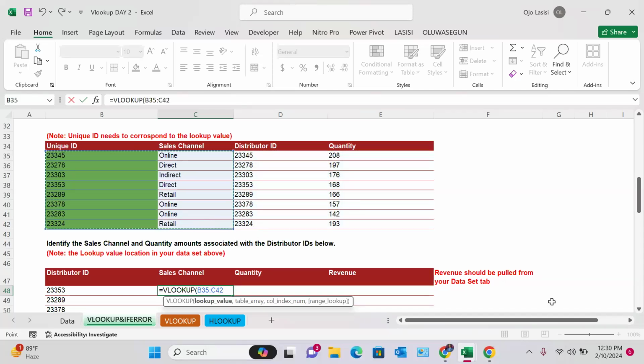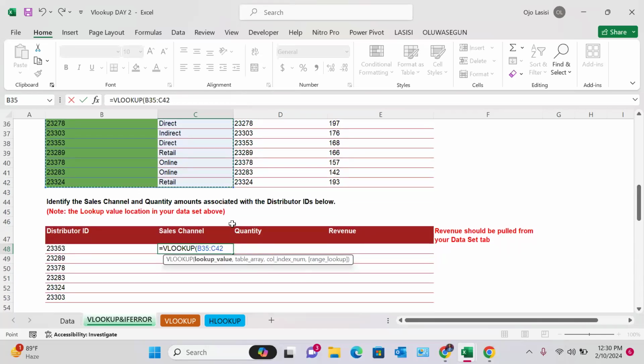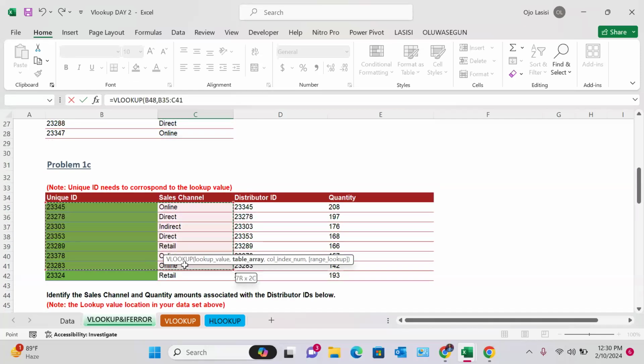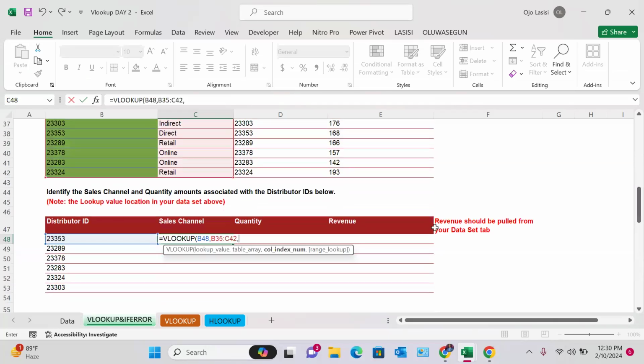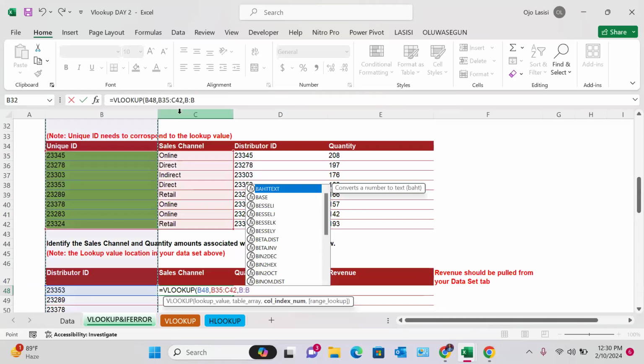Let's stop here. So you now say, okay, what is the next? Once you say comma, the next value is talking about... sorry, I think there is an error here. Open bracket, my lookup value is this, comma. The table array is starting from here to this point, comma. Then it's now saying, what next? Say column index number. What column index number is sales channel? You see column 1, you see column 2.